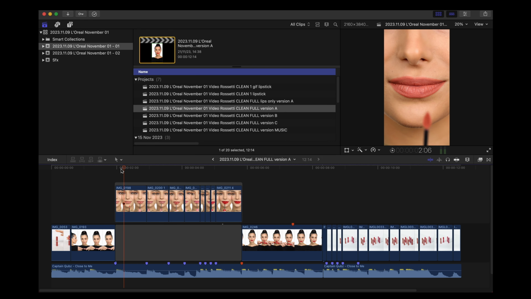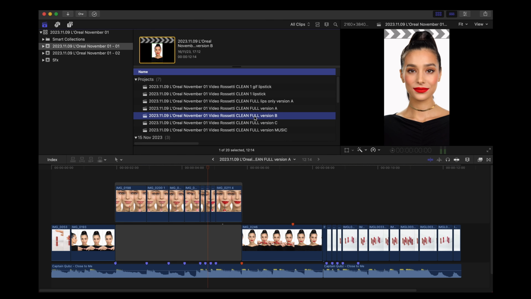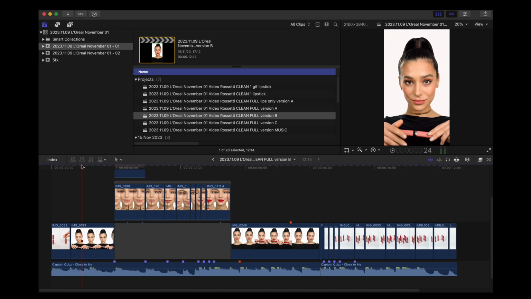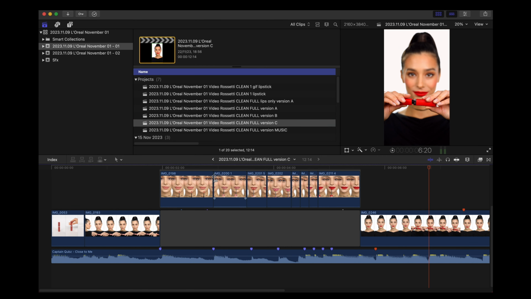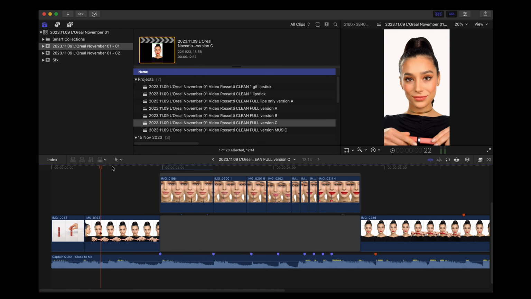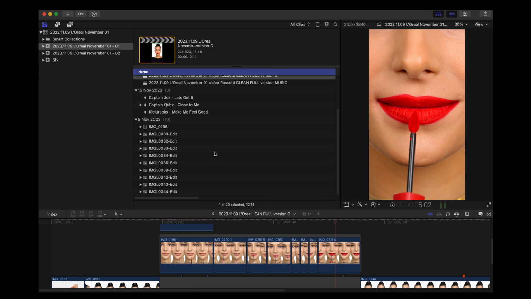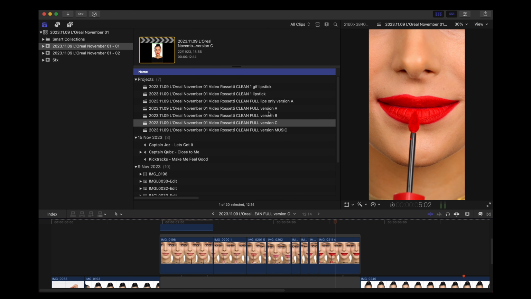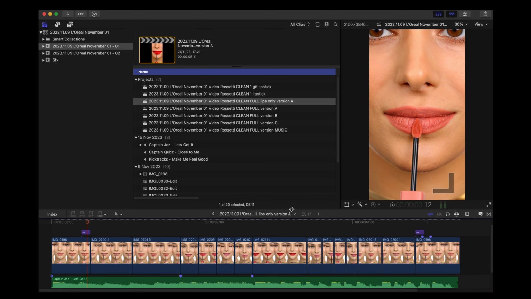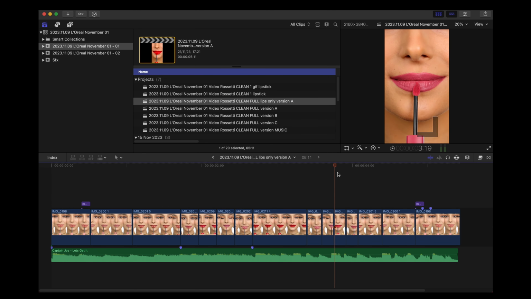This one was a bit more steady. This one was a bit less saturated. This version here is the same as version B, but more saturated, right? Because the clients like to have it more saturated. With the same footage, that you cannot see here because I didn't import it, because I just relinked it to the XML file, I created all the other versions that I showed you at the beginning. Like this one is the lips-only version, very simple, right?